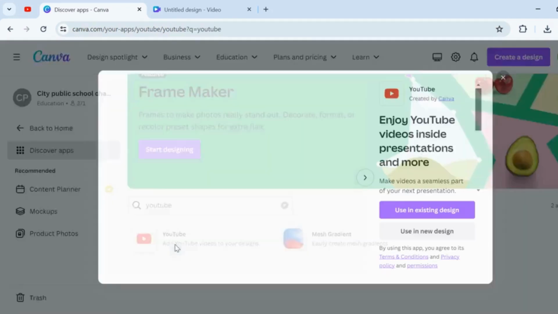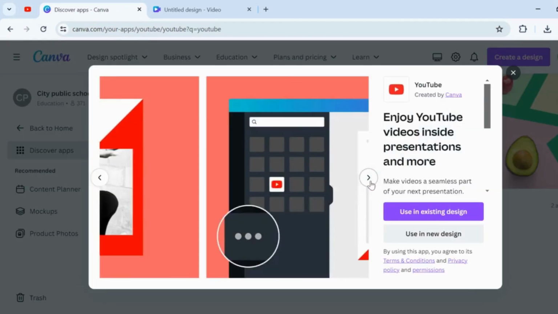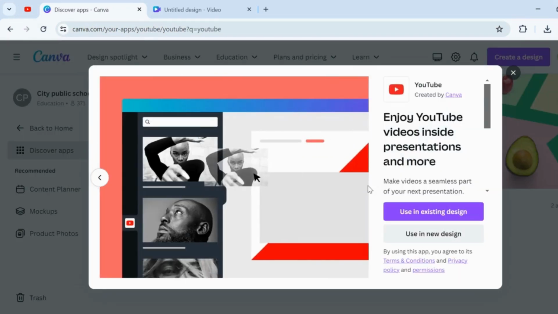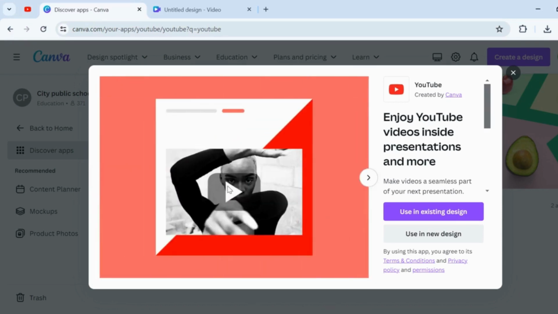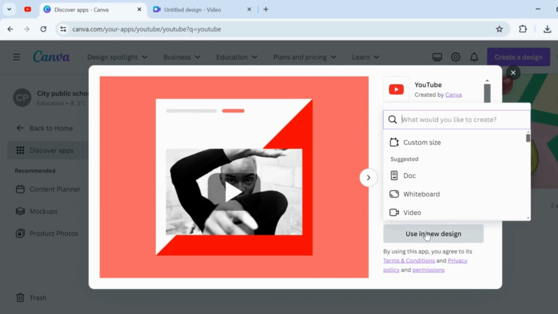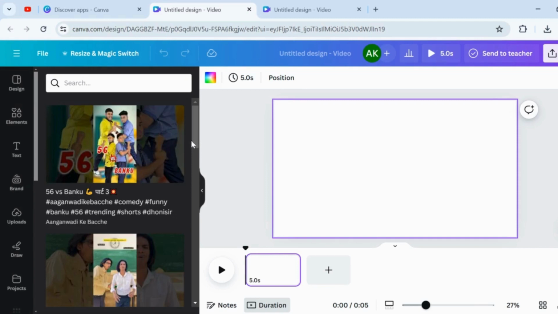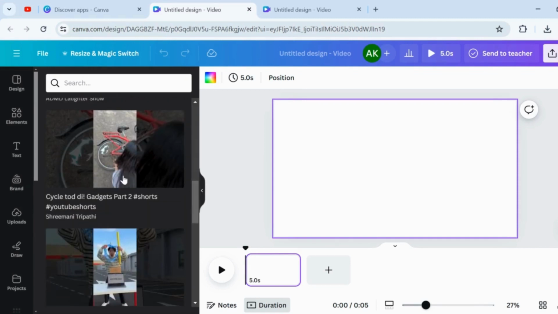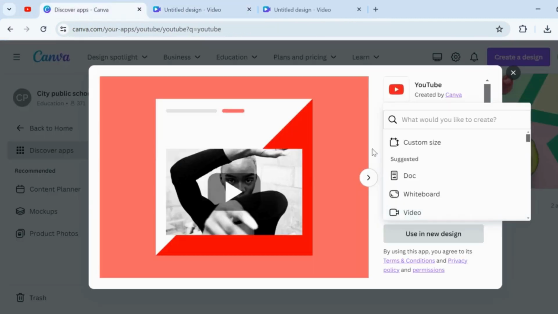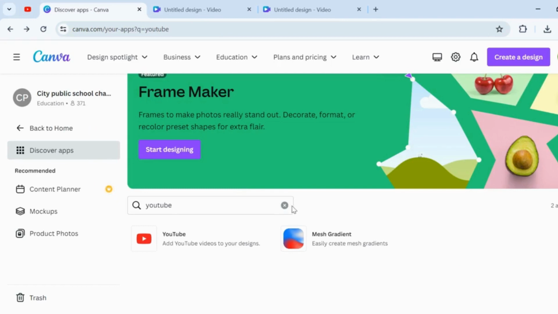If you create content for YouTube, this is very useful for you. You can easily embed YouTube videos into your Canva designs. This is especially useful for creating engaging presentations or educational content. To add a YouTube video, search for YouTube and click on use a new design, and there you can see all the YouTube videos are showing here in this tab and you can use anyone from them you like.